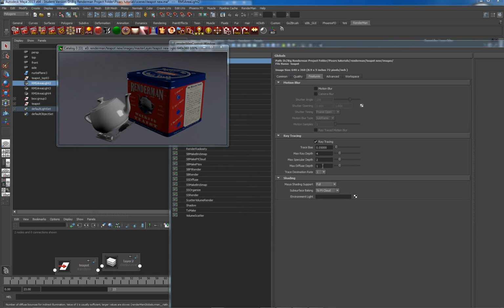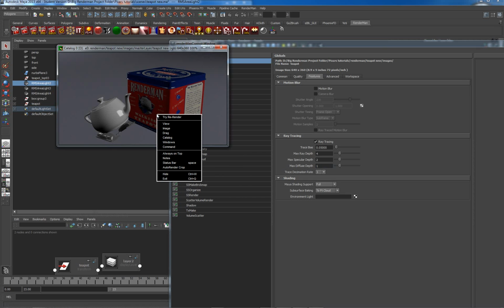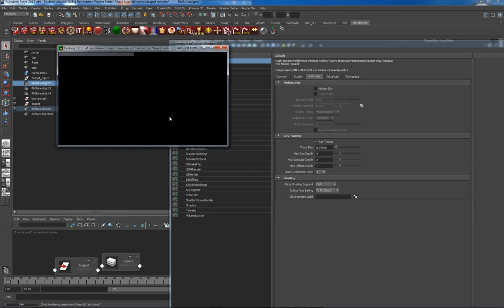Diffuse is set to 1. Yeah, that's going to be fine. So let's see what result we get when we actually run this. Now the render will be slightly slower than it was previously. So I'll try re-rendering this. Try re-render. And we'll just wait for this to happen.